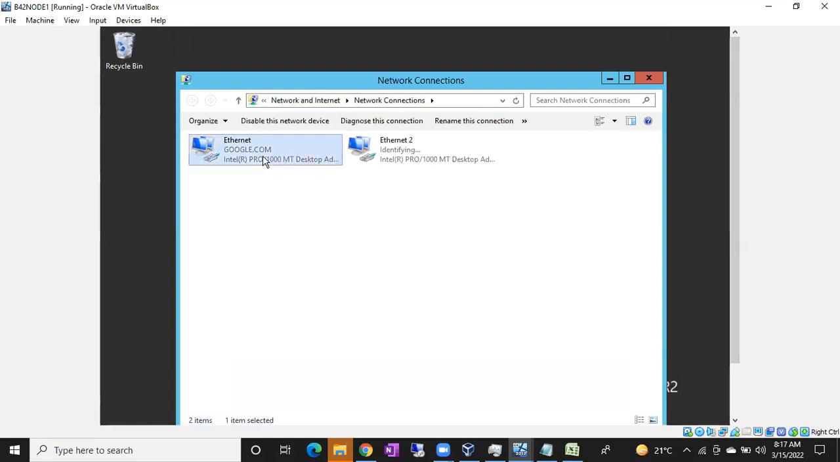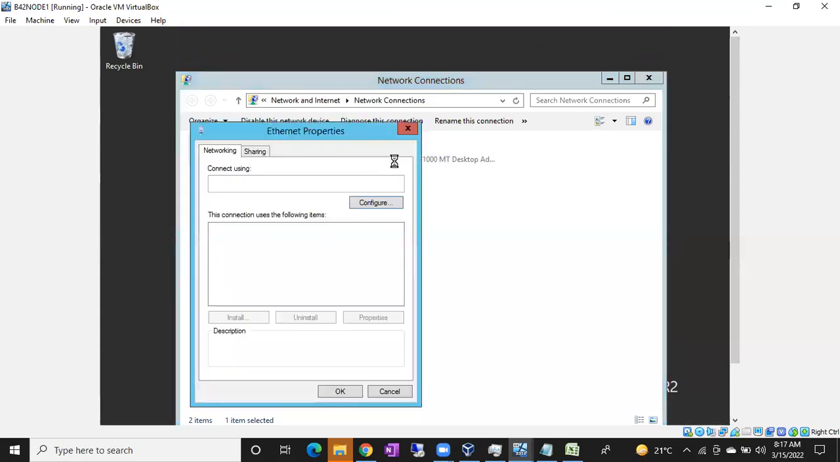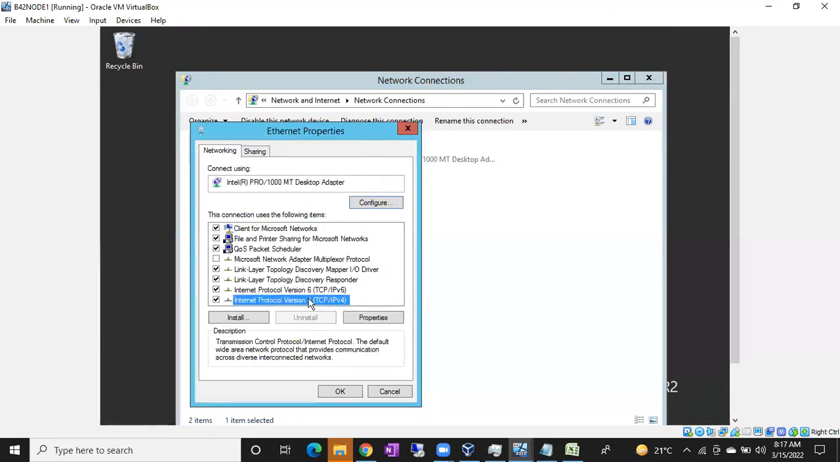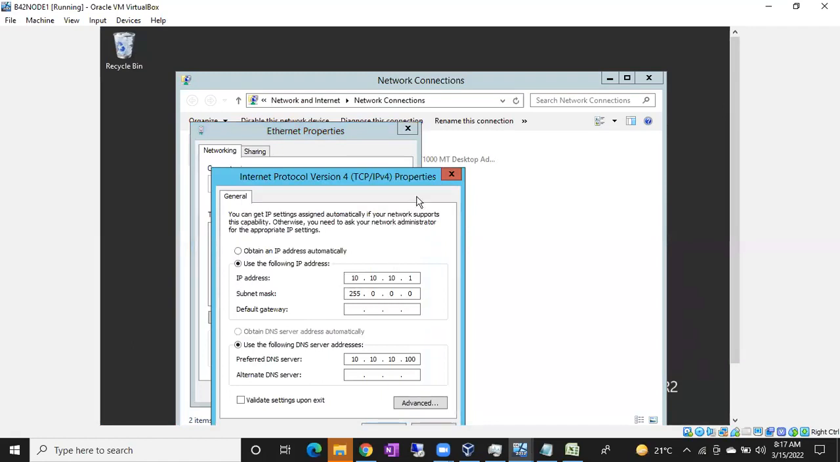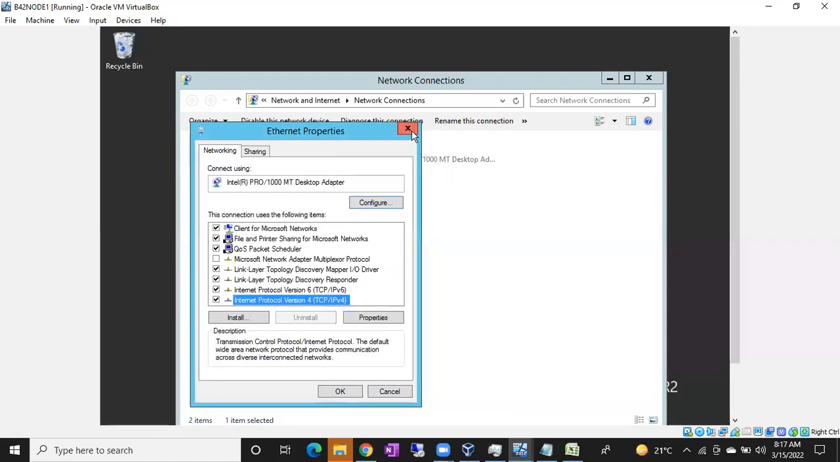Right, this is the one that we have already added. If you remember, this is my public IP address. Right click, properties, TCP/IP, IPv4. You can see 10.10.10.1. In the meantime, it is showing identifying, so that's why I'm just opening it. I'm going to show the 10.10. Double click on IPv4. You can see 10.10.10.1 that we have already configured, okay?